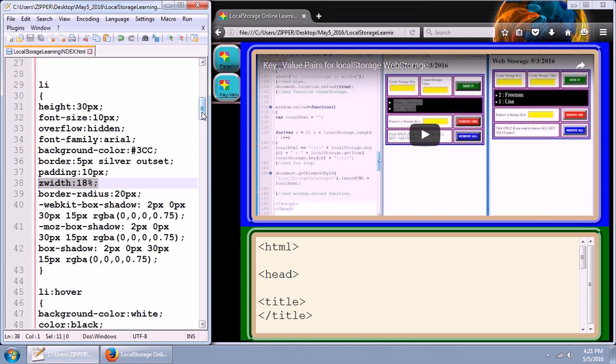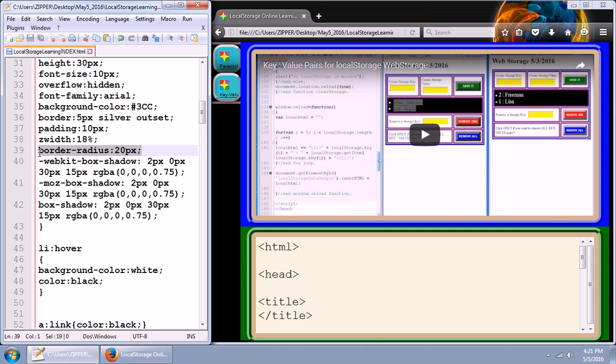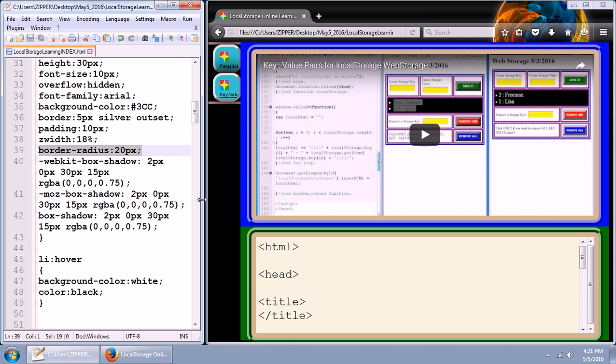I have a border radius of 20 pixels. That gives me the nice rounded corners. You can use 10 pixels, you can use 50 pixels, and test out the different roundness and see what you like the best. And then even though you can't see it very well, I'm using box shadow styles, and it kind of shadows the bottom of this a little bit, and each subsequent list item will also have a bit of a shadow. So we have WebKit box shadow, 2 pixels, 0 pixels, 30 pixels, and 15 pixels.